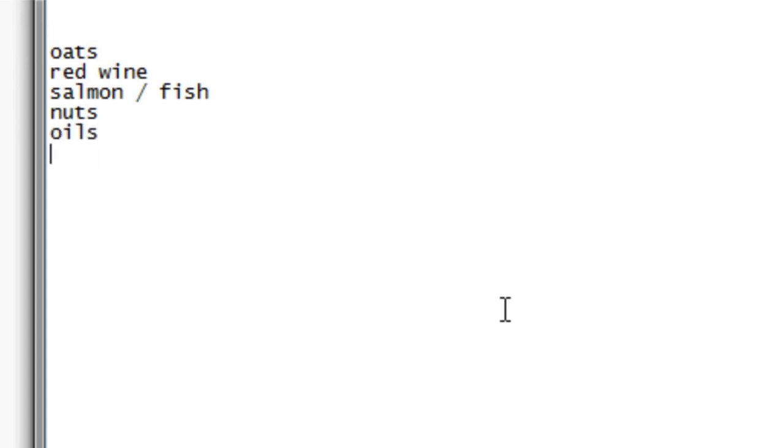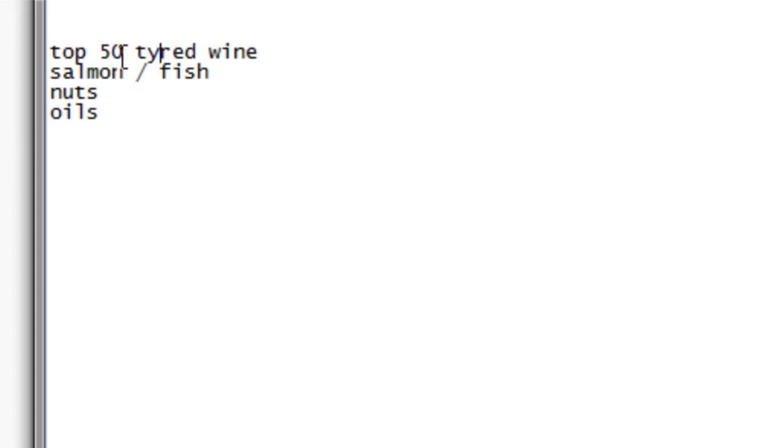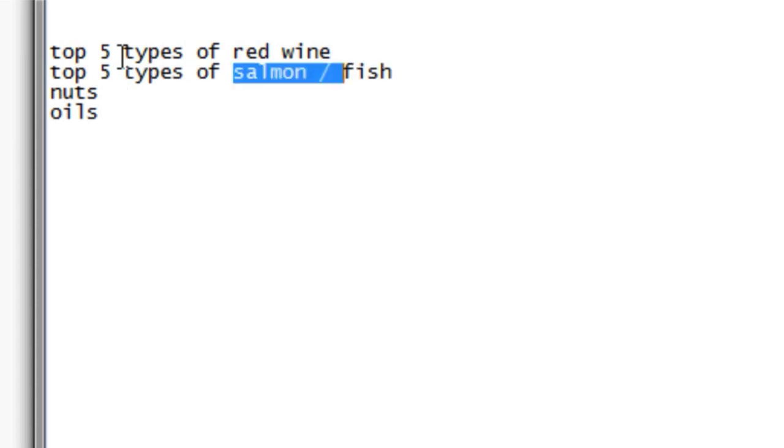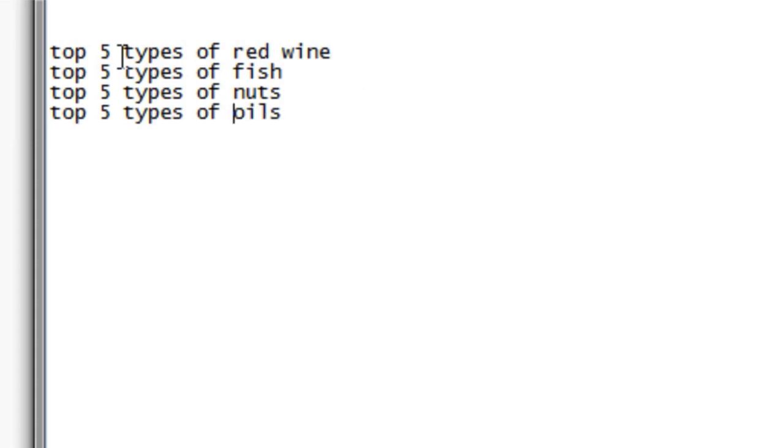So obviously, oats and red wine could be an option. There might be different types of red wine. So maybe you could do the top 5 types of red wine, or top 10 types of fish, or top 5 types of nuts or oil that lower your cholesterol. Now, indirectly, what you're doing here is you're going very, very specific. You're actually helping Google figure out what your site is all about.